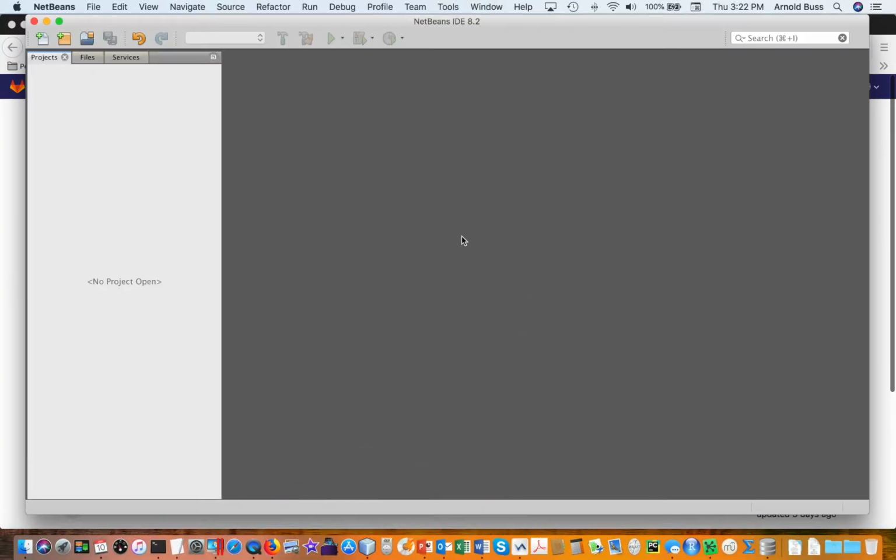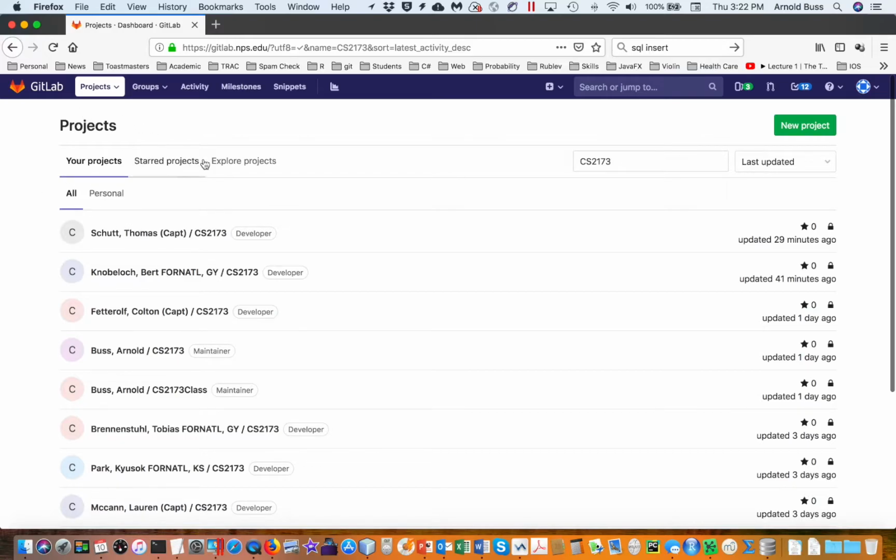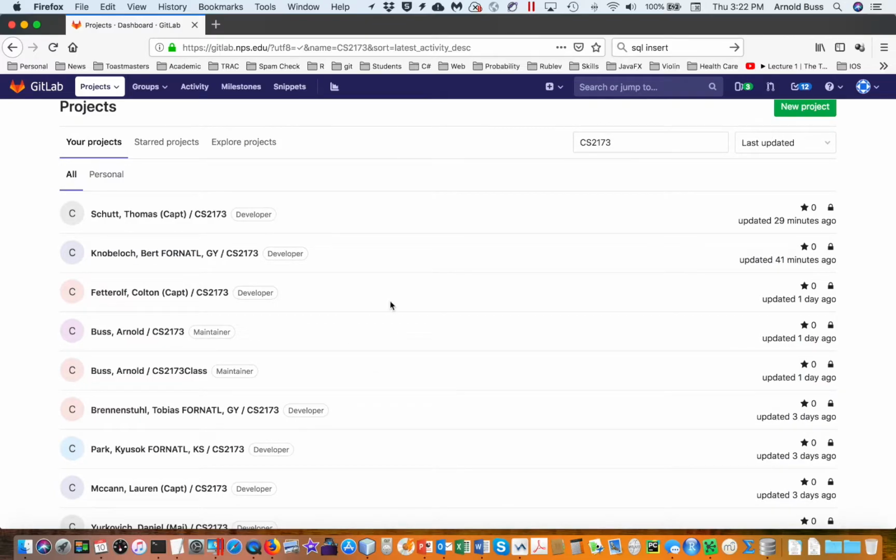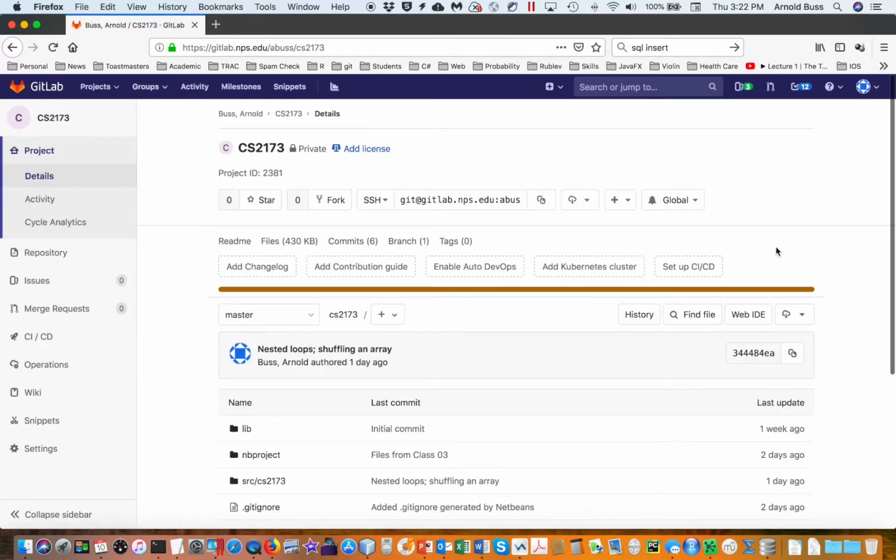Okay, I wanted to show you how you can download the files that I push to GitLab myself. So when you go to your GitLab page, now you will see that I have a whole bunch of things there, actually one for each of you as well as my own. You should probably see just one for yourself and one for me. So click on mine, and that should take you to a page like this.